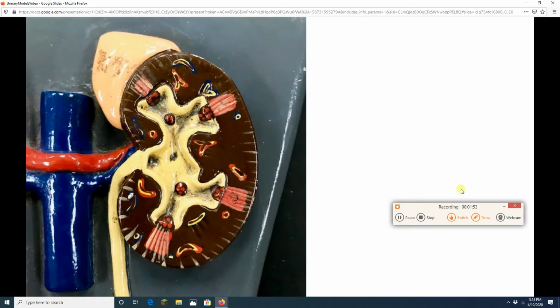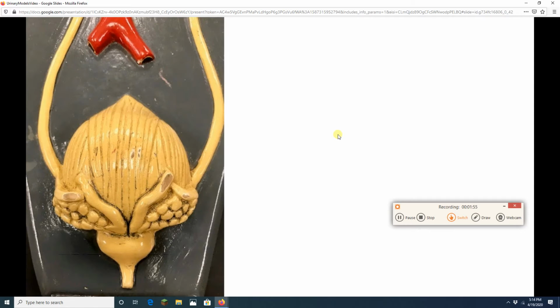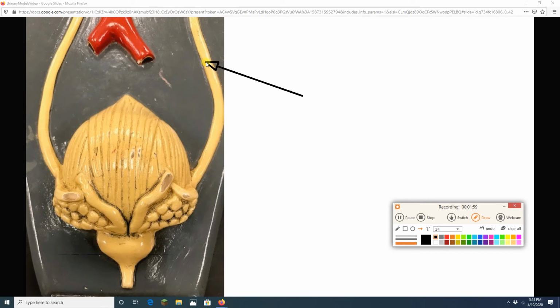All right. If we look on this same model but a little farther down, we again see the ureters. There's a ureter. There's a ureter. Now we also see the urinary bladder, although it's not cut in this one like the other model. We can still see the urethra, though. The urethra is right here.